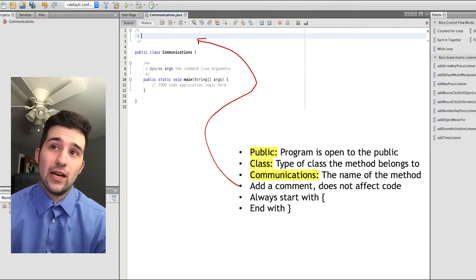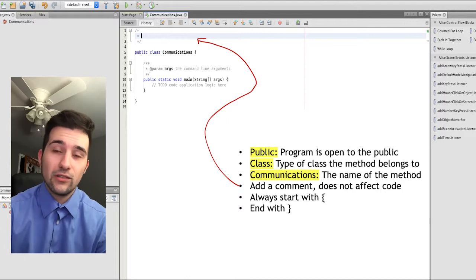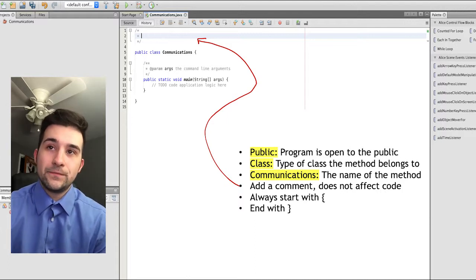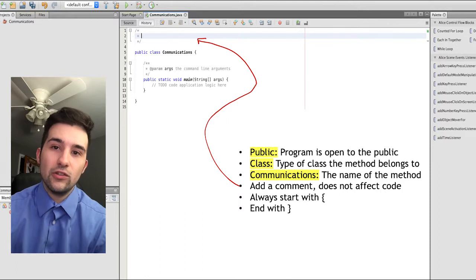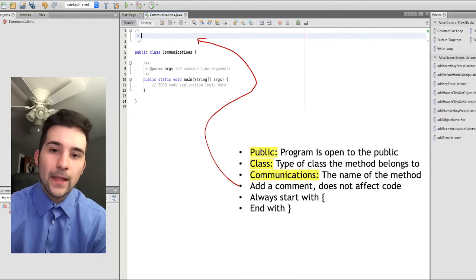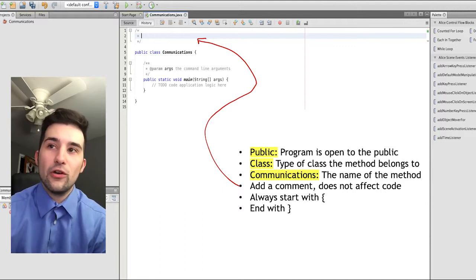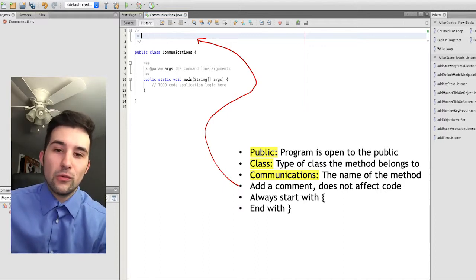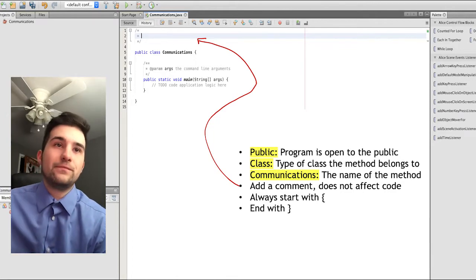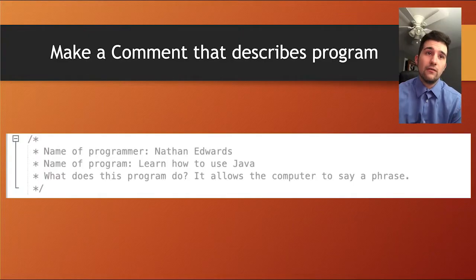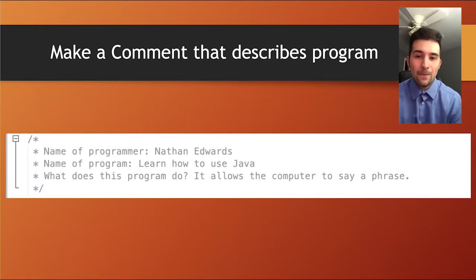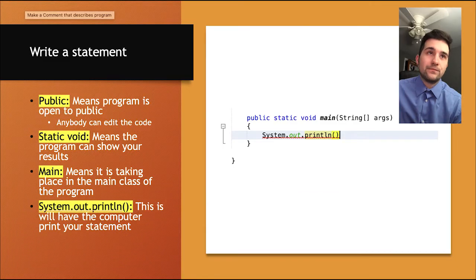just means that it is open to the public and that anyone can edit your code and change it around. Again, the class is the type of class the method sits in, and communications is your type of method. So that's the name of your method and where you're going to put all of your code. Again, always start with an open bracket and end with a closed bracket. Here's a picture of the comment section. That's just an example I did for my program that I made.